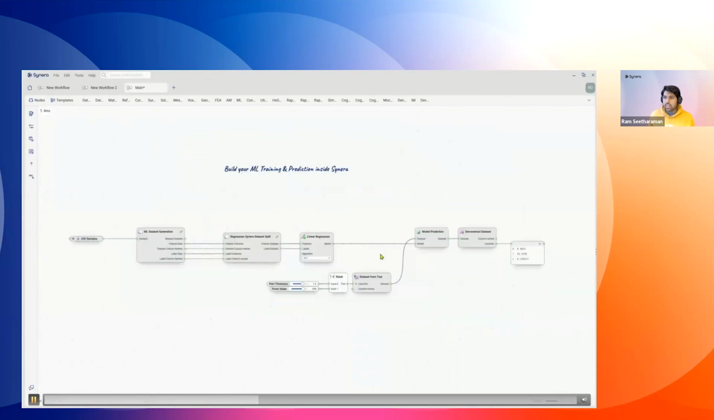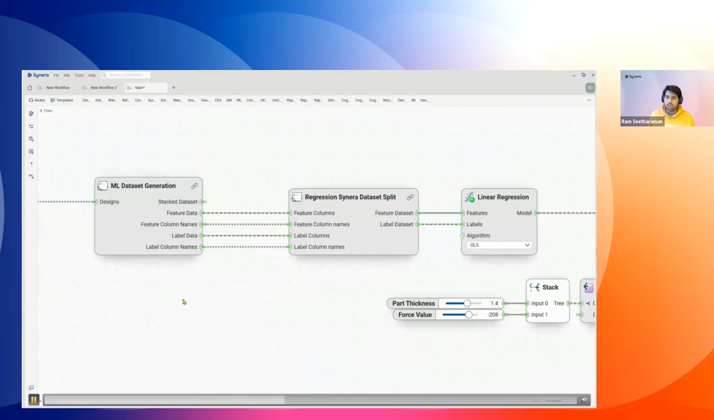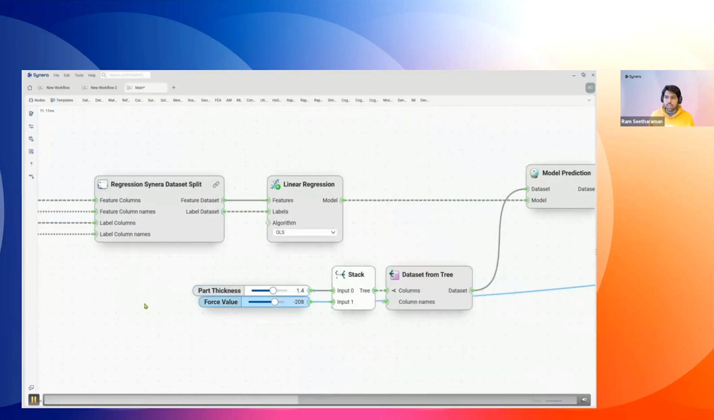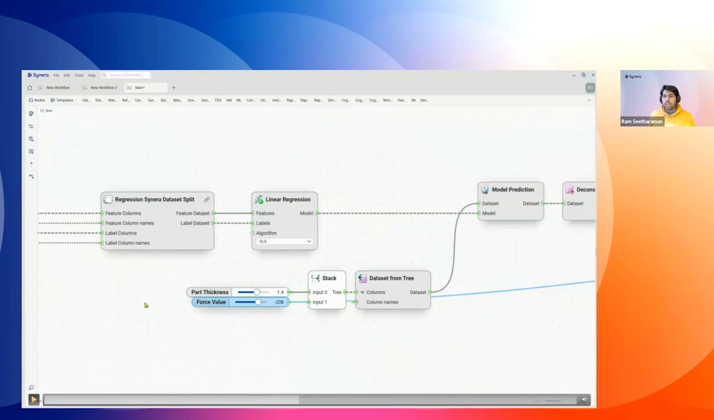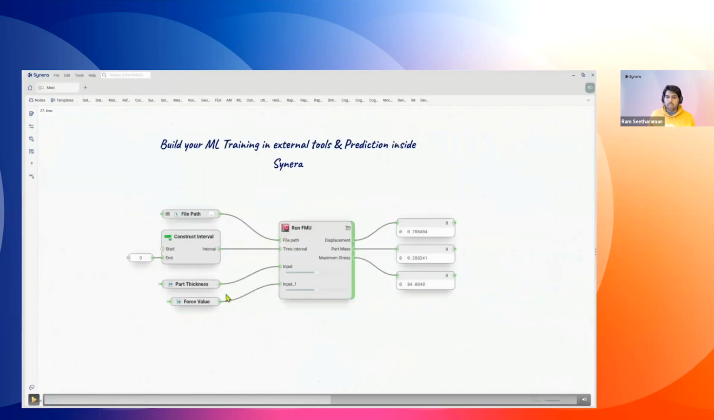And once I generated them, I can easily use the linear regression model in Synera. Of course, I have to do some data pre-processing. But once I do that, now I can ask the model for this pair of inputs, what's the output? And you see, I already get the 3 output values. Now, that was simple machine learning, but sometimes we need advanced models to tackle highly nonlinear cases.